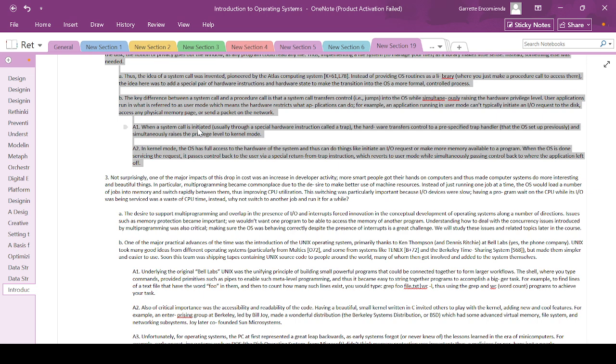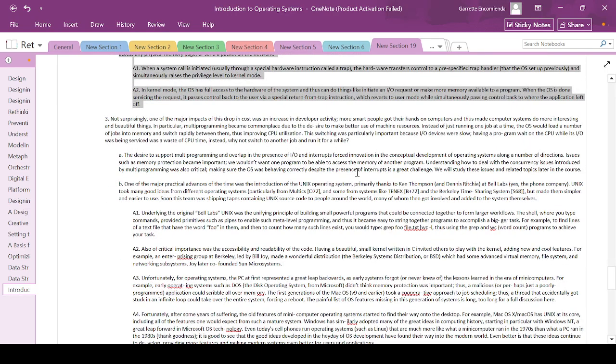The hardware is actually the one who transfers control to that specified trap handler that the OS set up before, and simultaneously raises the privilege level to kernel mode when we are doing this system call. So in kernel mode, the OS has full access to the hardware of the system and thus can do things like initiate an I/O request or make more memory available to a program. So it can make the network device or the memory or the I/O available.